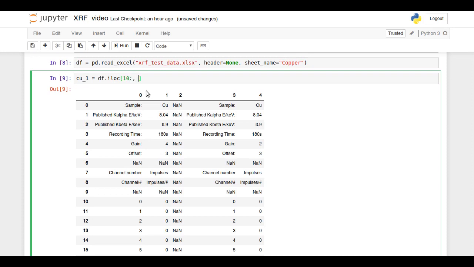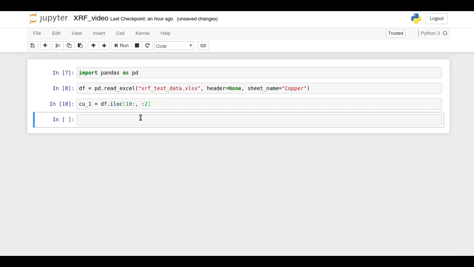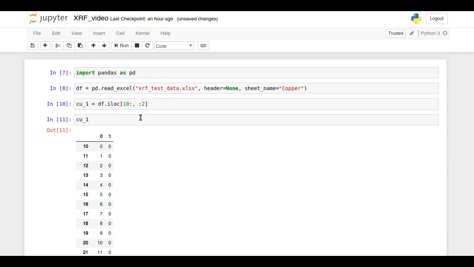And then in terms of columns, I want everything from the beginning, so from 0, so I put another colon there, up until column 2. And if I run that, no complaints, looks good. Run that again. There you go, I've got the data.